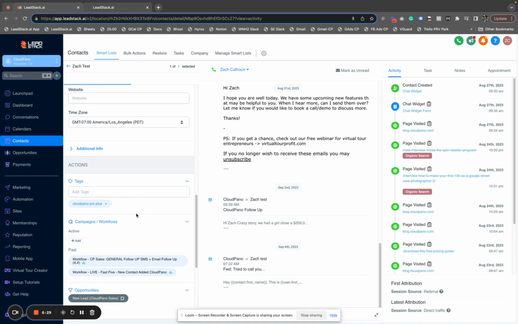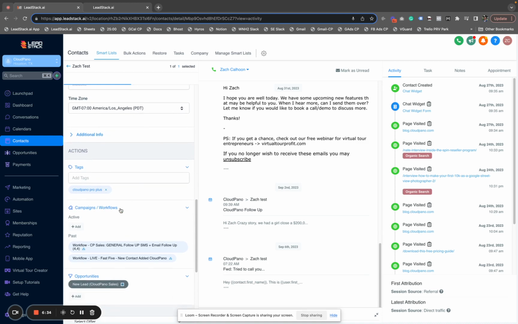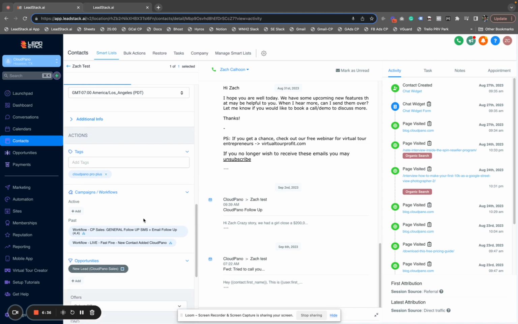Okay. Speaking of their journey, I can also see what campaigns and workflows they've been through in the past, right? I can see a general follow-up series. We have this four emails, four text follow-up series with a fast five new contact added to CloudPano. So I see this is what they've come through in the past. They've already gone through these workflows, so I probably shouldn't send them through them again, right?